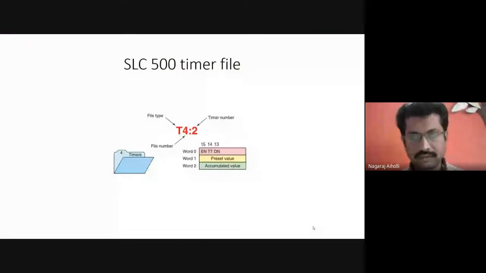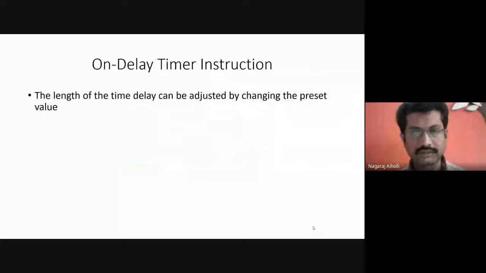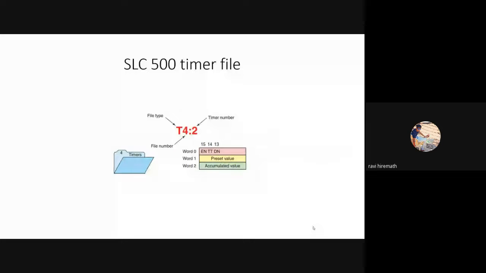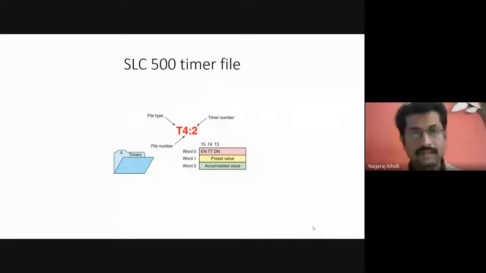So students, we are discussing the timer instructions in the last class. Is the screen visible, students? Yes, sir. Okay, fine.